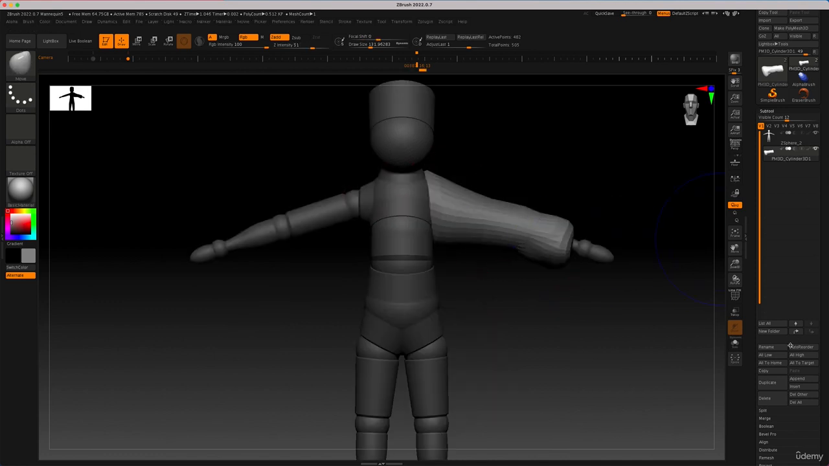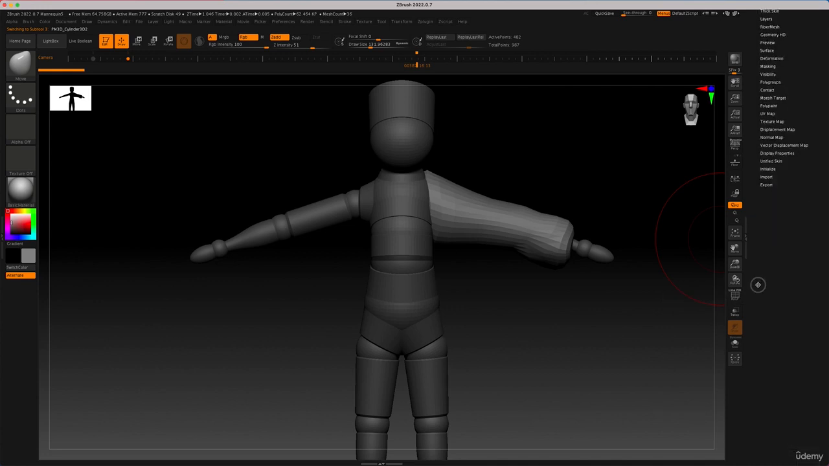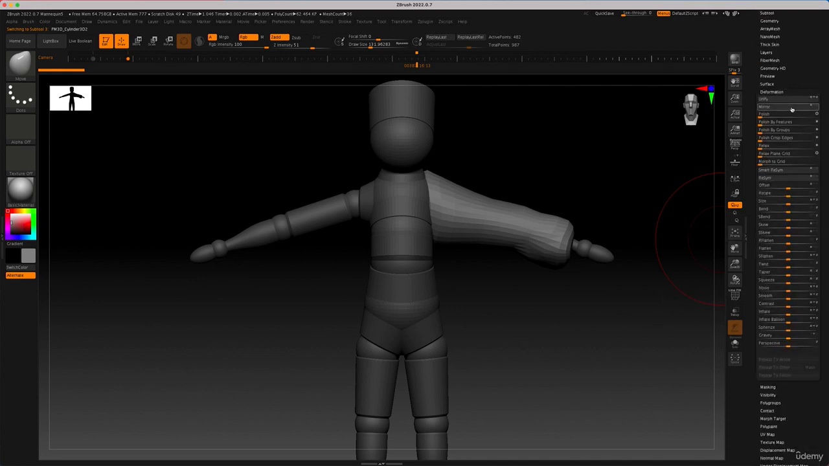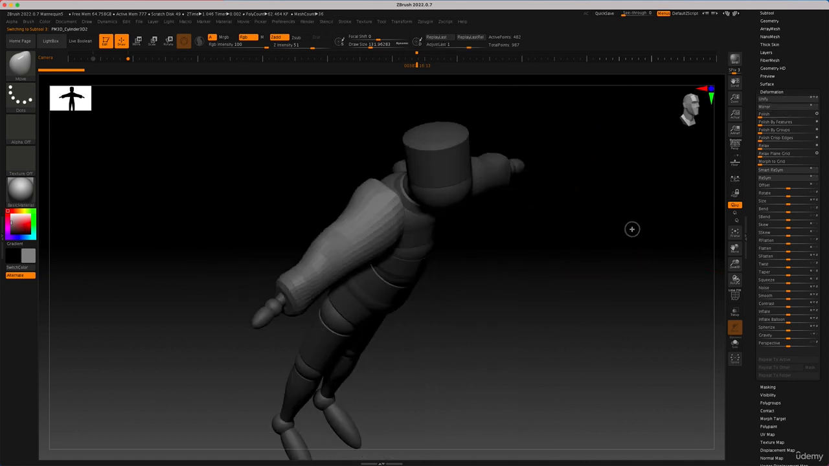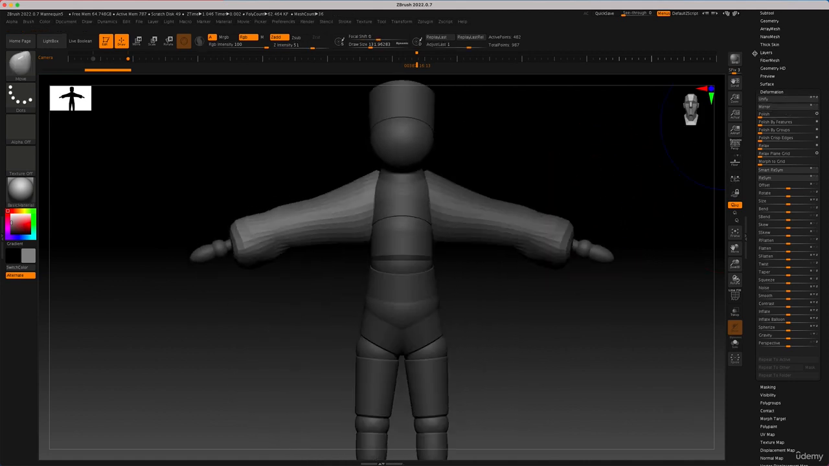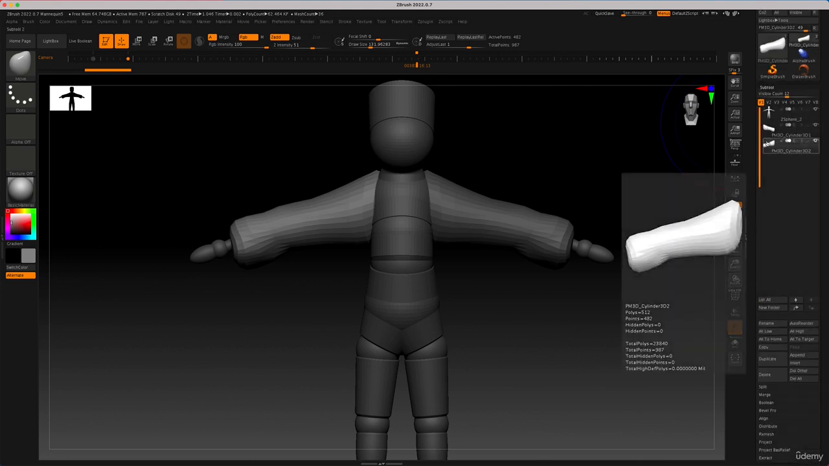Alright, so just going to then duplicate this in the subtool and then go through deformation and mirror, like that. Pretty easy. So the next thing we'll do is we'll get ourselves a little bit of a jacket.